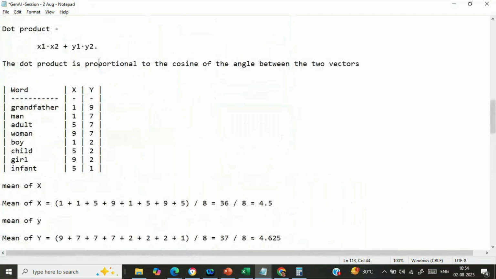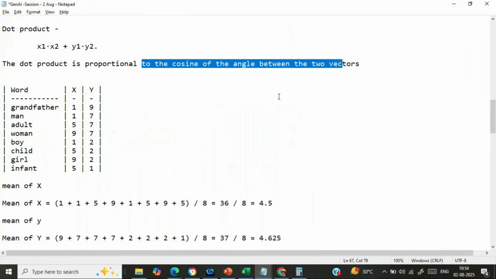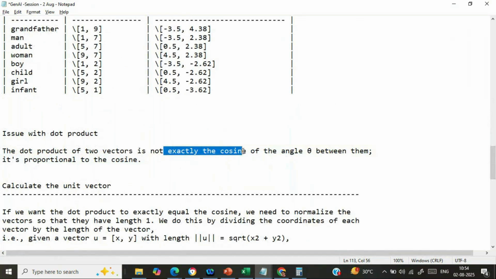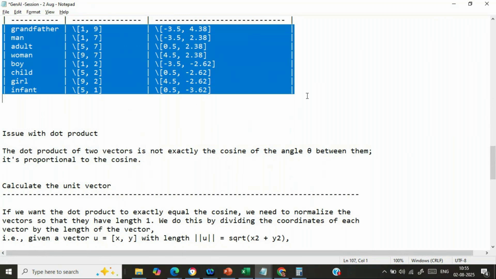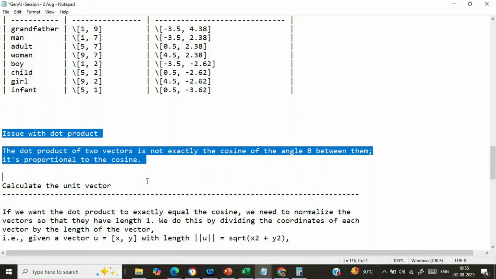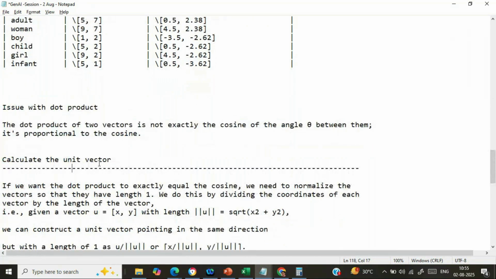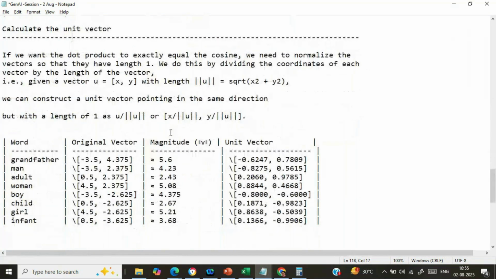What we have seen is that the dot product is proportional to the cosine angle between two vectors. It is proportional, not exactly the same, not exactly equal. That is the main challenge when we use the dot product. In order to tackle this situation, we are going to calculate the unit vector.